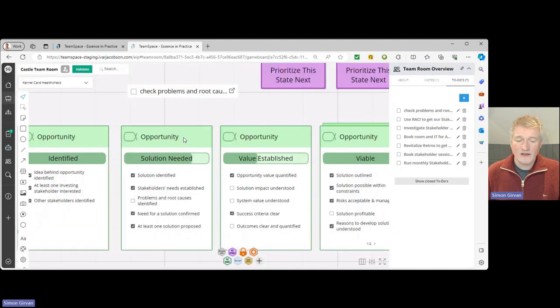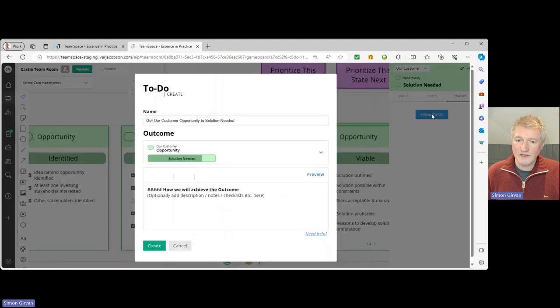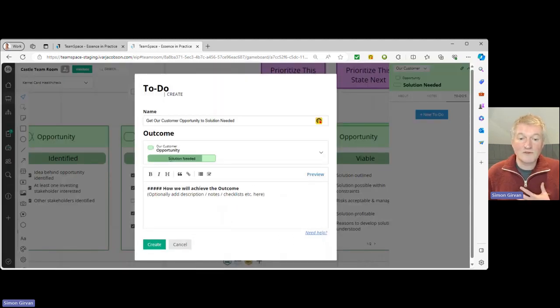I can be even more clever because I can click on this element, this opportunity for our customer, and I can actually create a to-do here. If I click a new to-do, it's actually told me this to-do is about getting our customer opportunity into the state of solution needed. And we can say here what we need to do. So we're going to say here, make sure that we have looked into the root causes and problems.